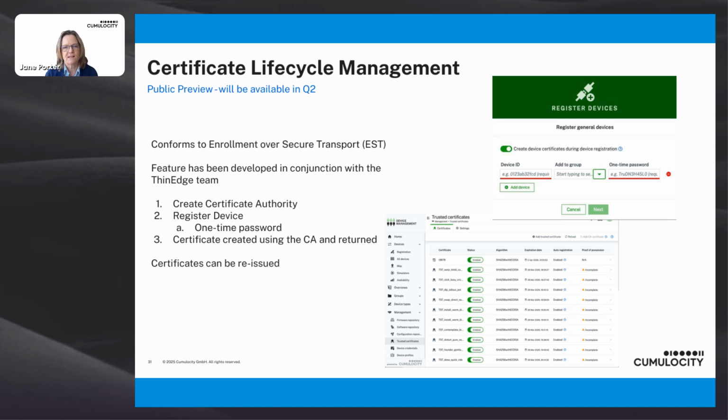We created this capability in conjunction with our colleagues on the ThinEdge team. Ruben, can I ask you to come on stage? I'm going to hand over to Ruben, who will take you through how ThinEdge uses this. We've worked very closely with our colleagues on the ThinEdge team to ensure that this works seamlessly, so that you can use ThinEdge with certificate-based authentication through to Cumulocity. Over to you, Ruben. Yeah, perfect.